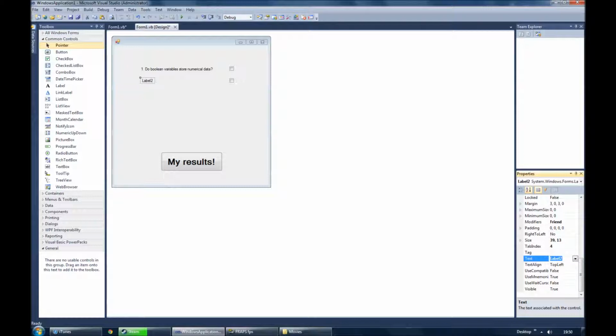And now we're going to create another label. And this one is going to say, does OOP stand for Object Oriented Programming? And we need to have the question number as well. Okay, so now we've got that all nicely lined up, and we have 2 checkboxes in our form. And also I'm going to give these labels good names as well. So it's going to be question label 1 and question label 2.